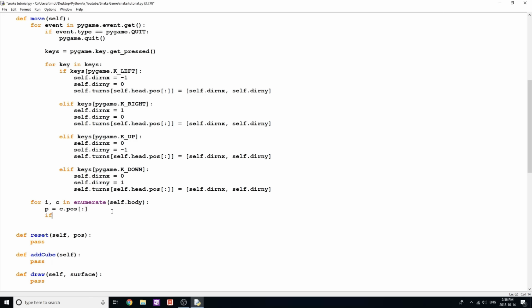It's not super important. Okay, so we're going to say if p is in self.turns, like this. Because remember, what we did is we added the position of our head to turns. So now we're going to say, well, if this position is in the turns, then we're going to move. Or we're going to turn, right?